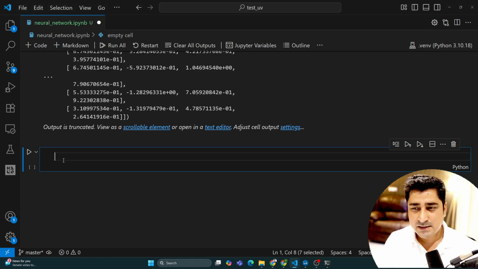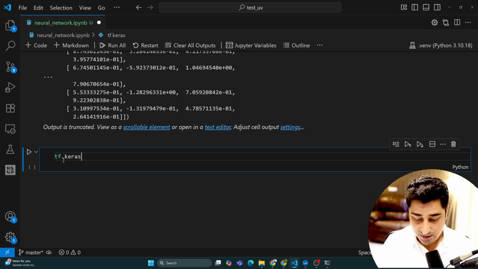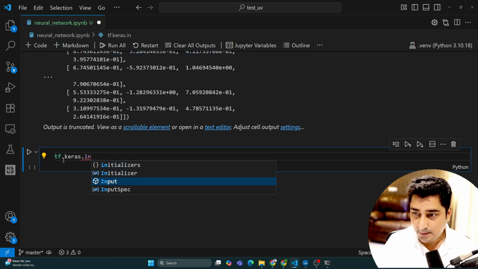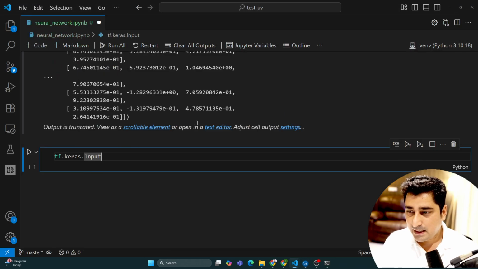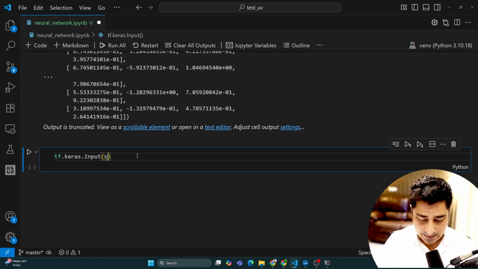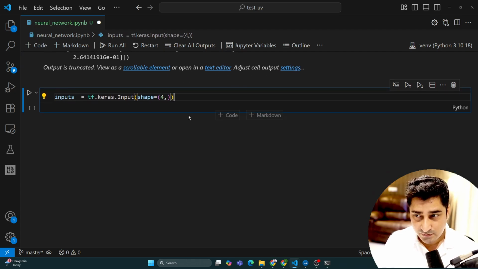I'm going to use the TensorFlow Keras library, because Keras is a high-level API, and with its help you will be able to create this entire neural network in the easiest possible way. So tensorflow.keras, and first of all I have to create an input layer, for example this one. Inside the input layer I have 4 neurons, so I create an input layer and define a shape. The shape of this input layer is 4. Let me store it inside a variable called inputs. Okay, so this is my input layer. I'll show you visually as well, so don't worry about that.